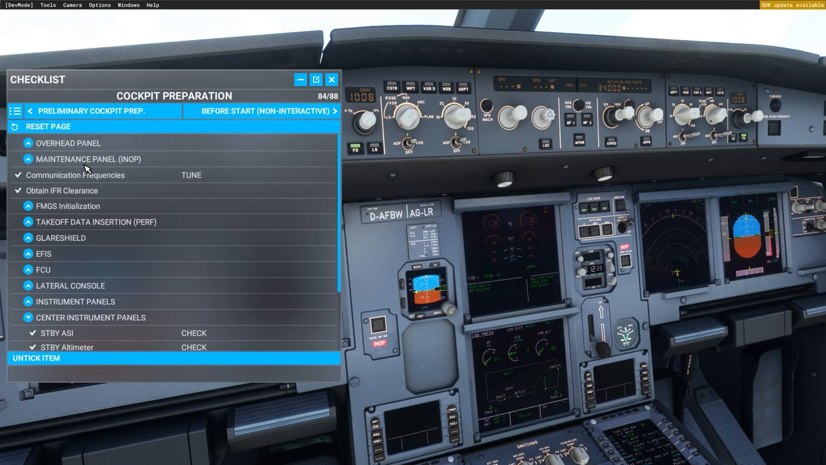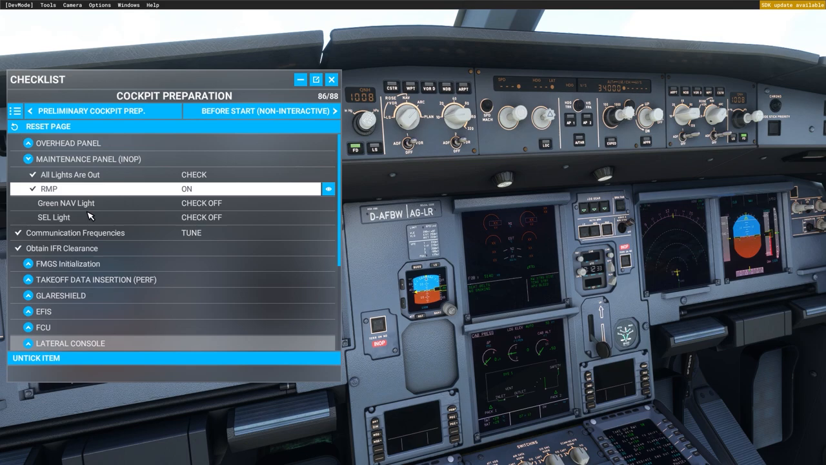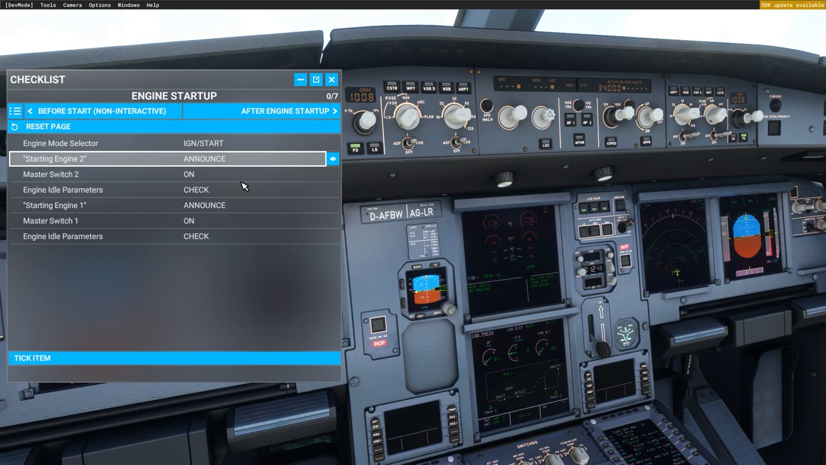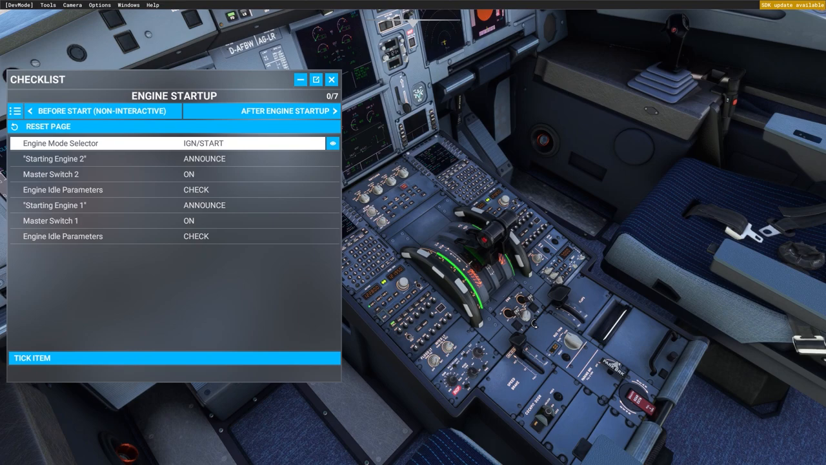Did we miss a couple of checklists? Oh. Engine start up. Let's set the parking brakes on. Engine mode selector to ignition. Starting number 2. On.